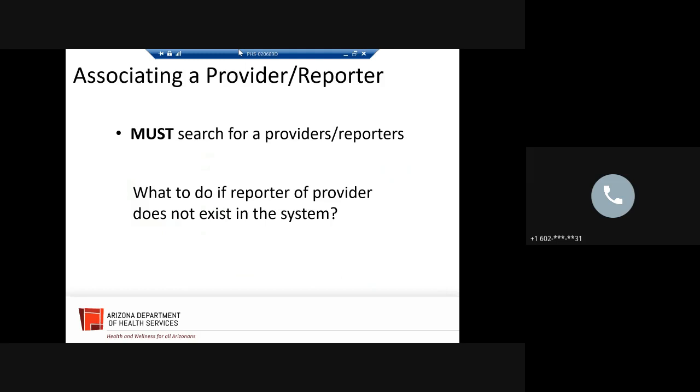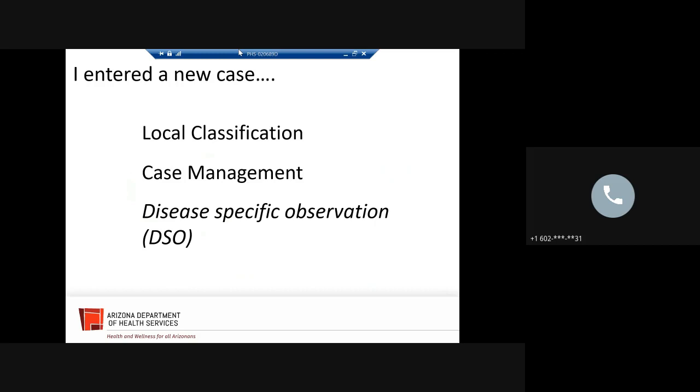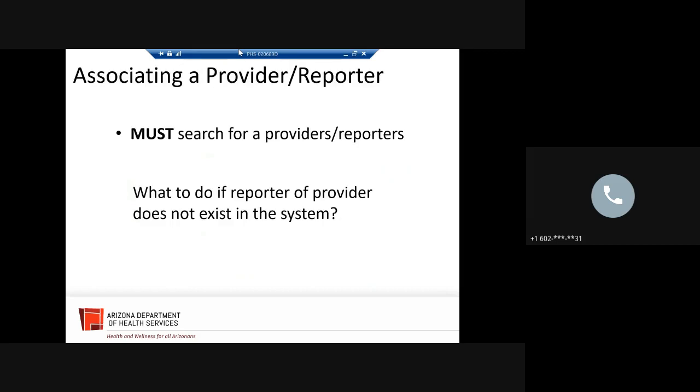For ADHS folks, we also have a Google Sheet that is open that you can add any new reporter information into. Our help desk analyst, Josh, will add those into the system for you and update the case for you. So if you ever need to add a new reporter, we can share that Google Sheet with you. Next, the last step is to associate a reporter and provider, and then you can go ahead and report this case.